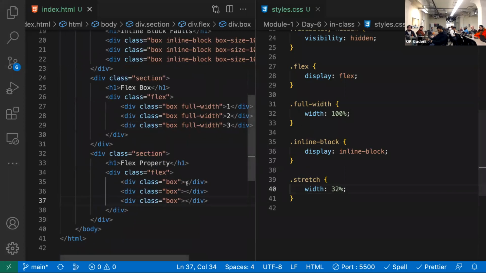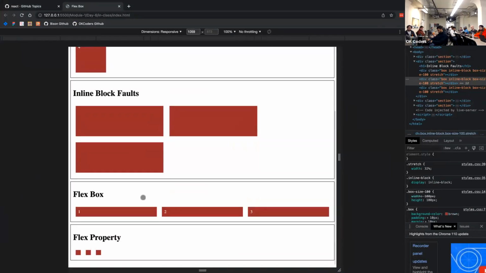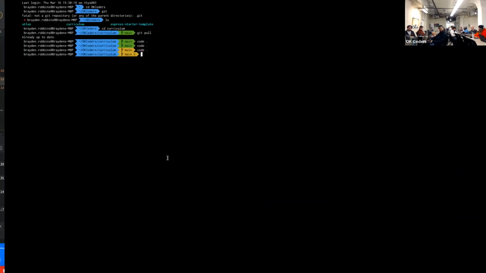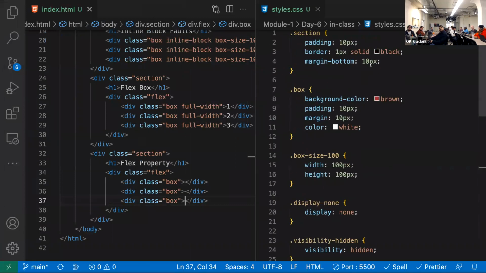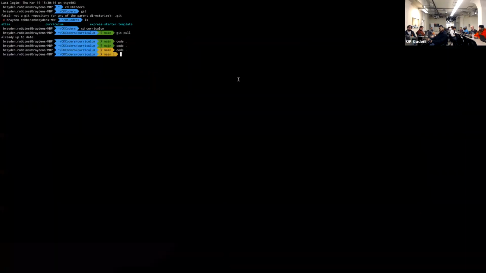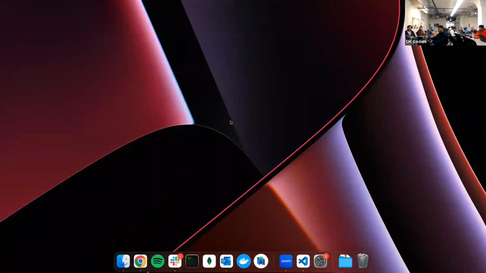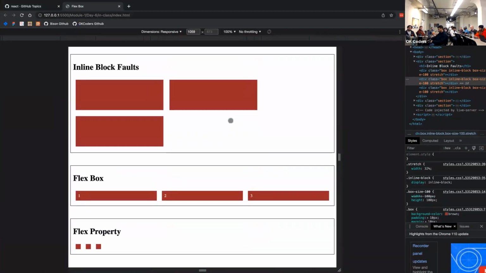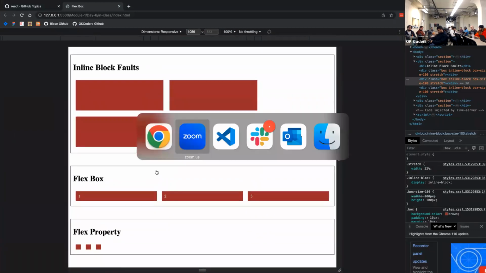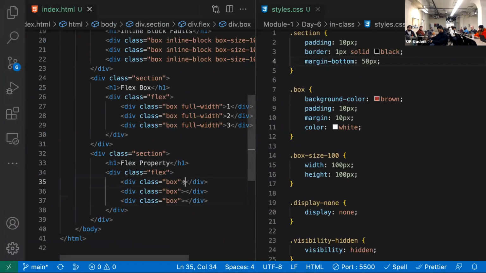Okay, so save that, make sure we still have our boxes. Yeah. I kind of want more space between each of these. Let's just make this like 50. Okay. So now we've got this. Let's put our numbers in there too, so we can keep them straight. 1, 2, 3.